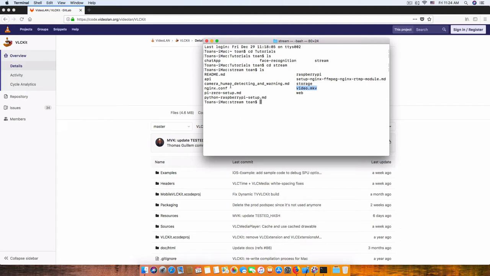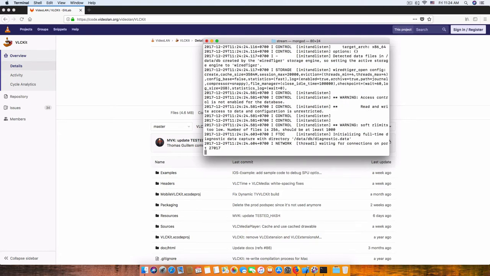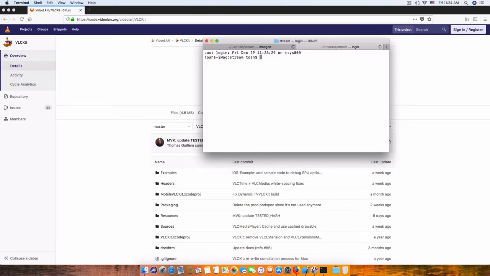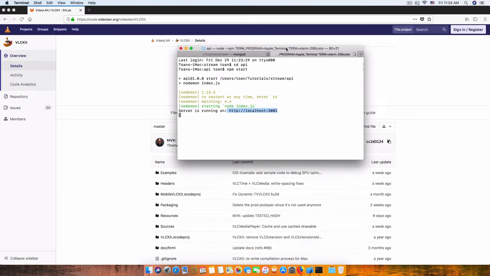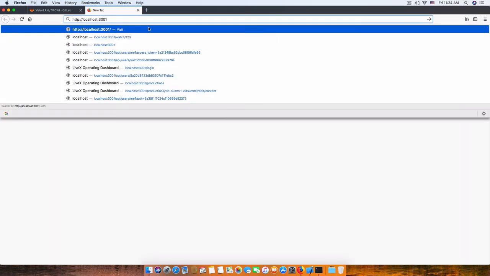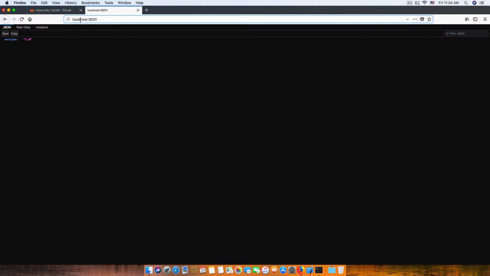Right, the first thing I am going to do is start MongoDB. So I run MongoDB, and also open a new tab on my terminal and change to API. We need to run npm start to start our backend. Okay, so now the backend is working, and we can also replace this with our IP address.